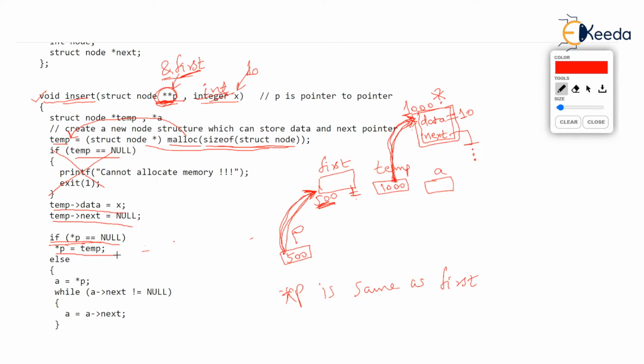Asterisk p equal to temp. Read it like first equal to temp. Remember, asterisk p is same as first. First equal to temp means first will point wherever temp points. Read it like a layman. These two are pointers. Asterisk p means first. Correct? First is a pointer.